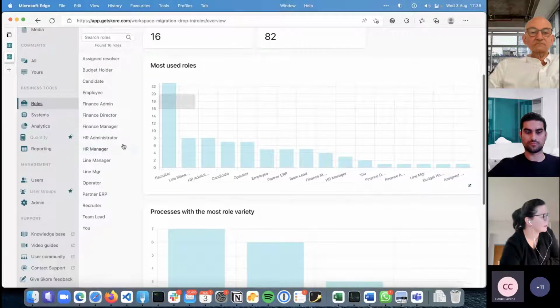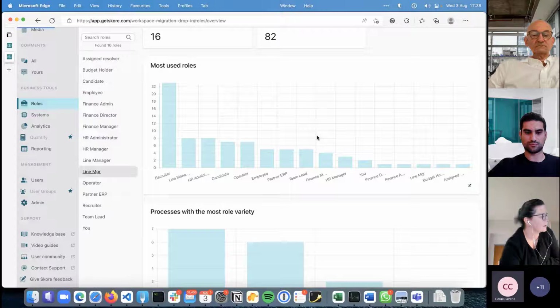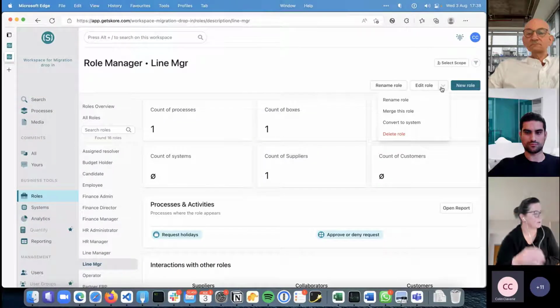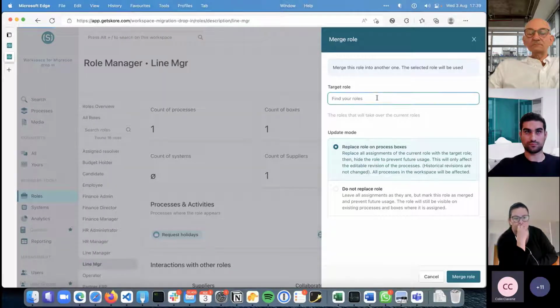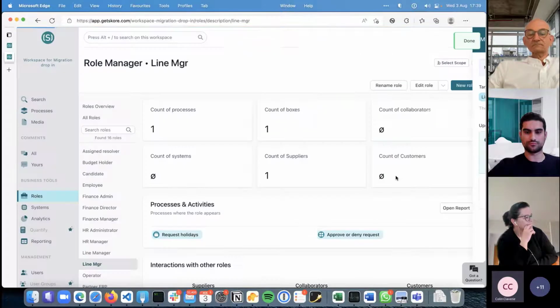Okay, the second thing, I see that I have a line manager and a line MGR. Again, we know it's the same, but the system cannot guess that for you. So I will say, all right, my naming convention is to spell the name in full. So I will go on line MGR and I will merge it, using again the little drop down next to the edit menu. Merge this role. I will select the target role, the line manager, and I will keep the default option here, replace roles on process boxes, and click merge roles. So now it will merge line MGR into line manager.